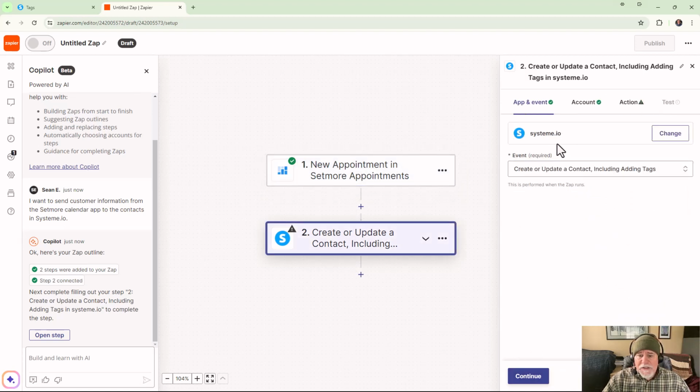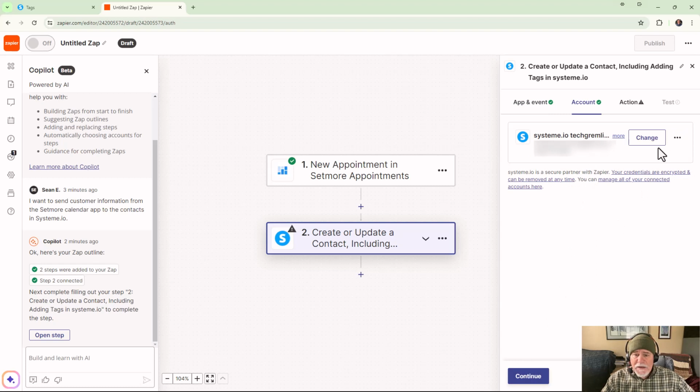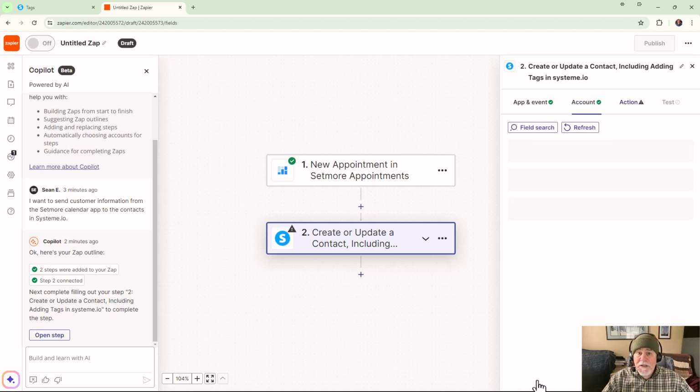Now it's going to do the same thing for Systeme.io. It wants to connect to it. So now what we're going to do is click on continue. And then here, again, this is where it's going to allow us to connect your Systeme.io account. And in my case, I've already got my Systeme.io account connected. So we're good there. Now we're going to click on continue.